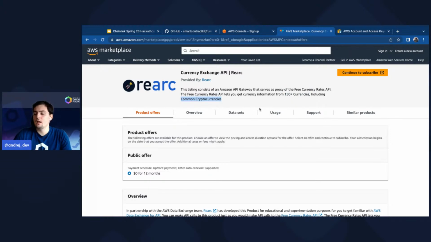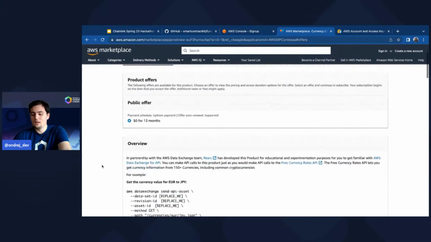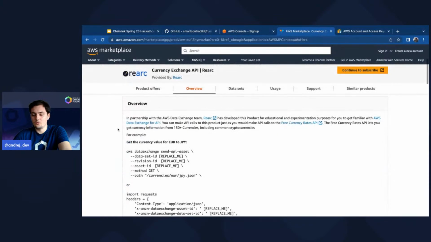So what you will need to do now, once you sign in here, is you will see your AWS username here, then you will just need to hit this orange subscribe button, and you're good to go. Clicking on the subscribe button, you will basically subscribe to this exchange API, and it's free for you to consume. You can see here it's a public offer, for 12 months it's basically free. If I click on overview over there, this is just an example usage of this API.